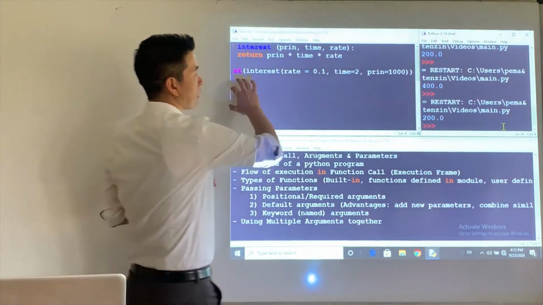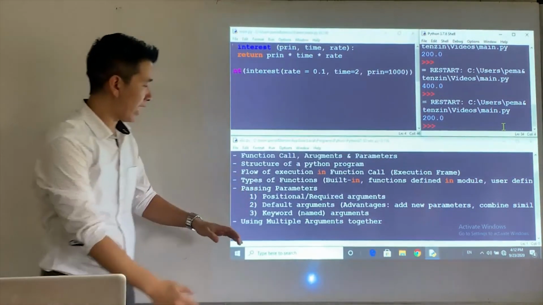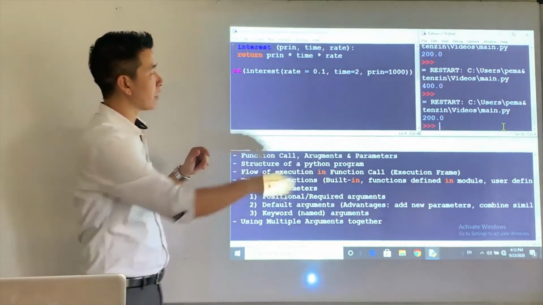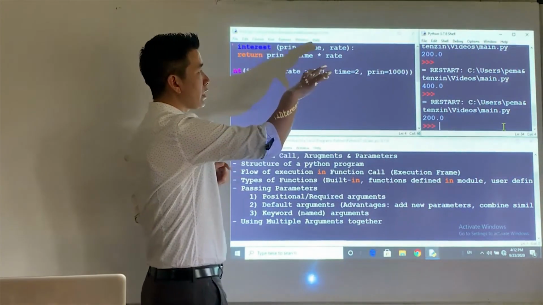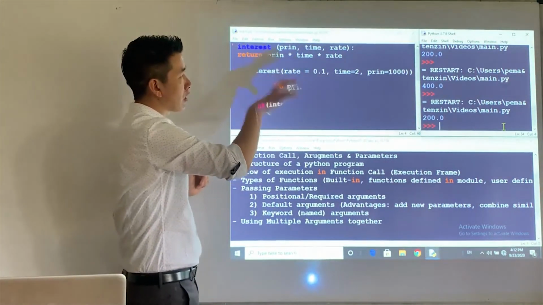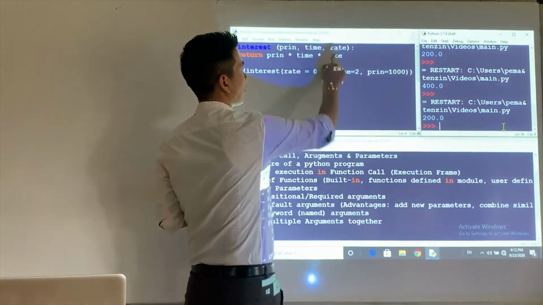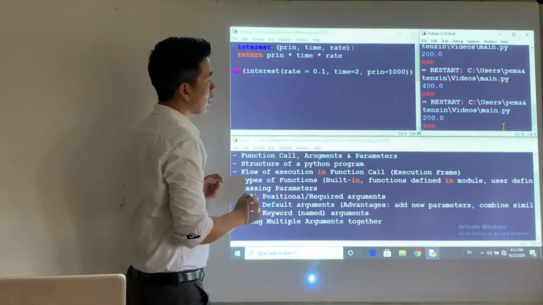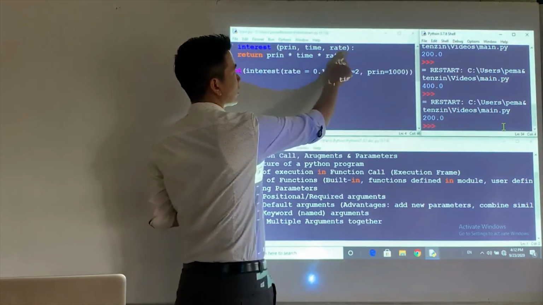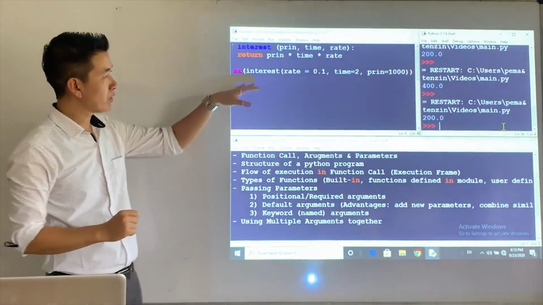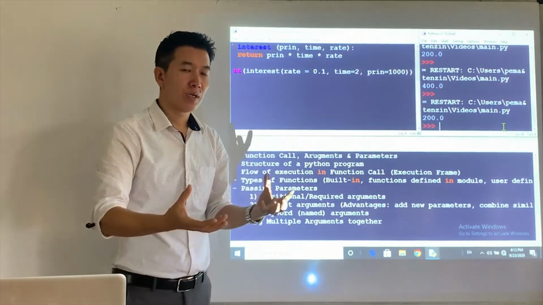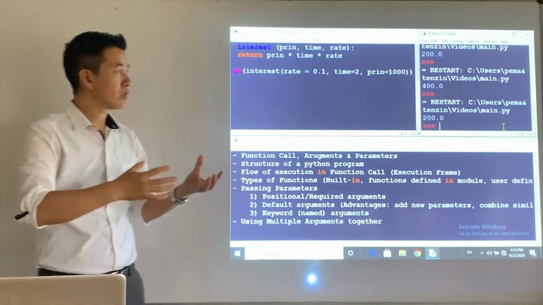So this type of passing the parameters is actually called keyword or named arguments. I'm using the keywords, the required parameters from the function definition. So these are the required list, remember? I'm using the keyword from the required list. So with this, I could have even more control over the order.